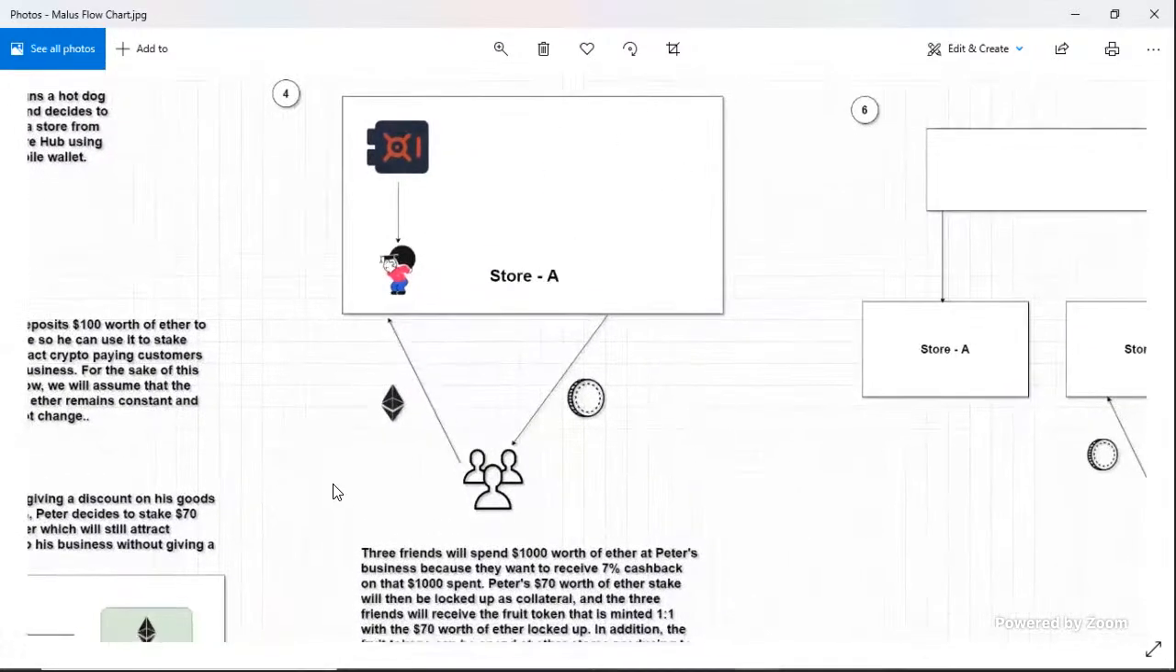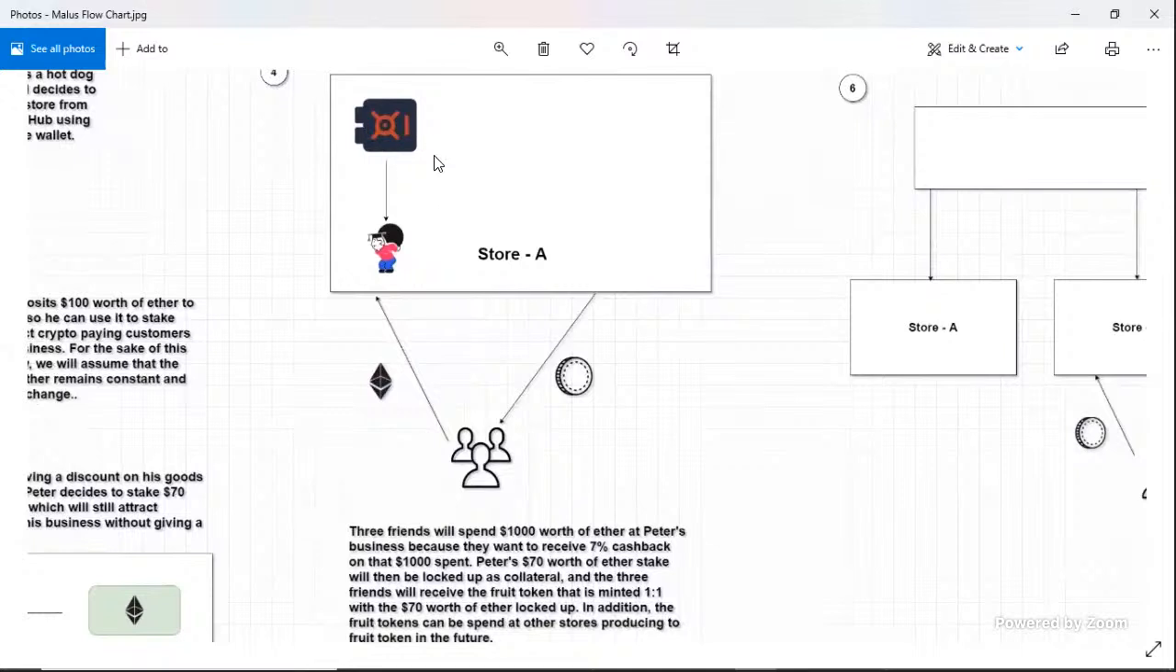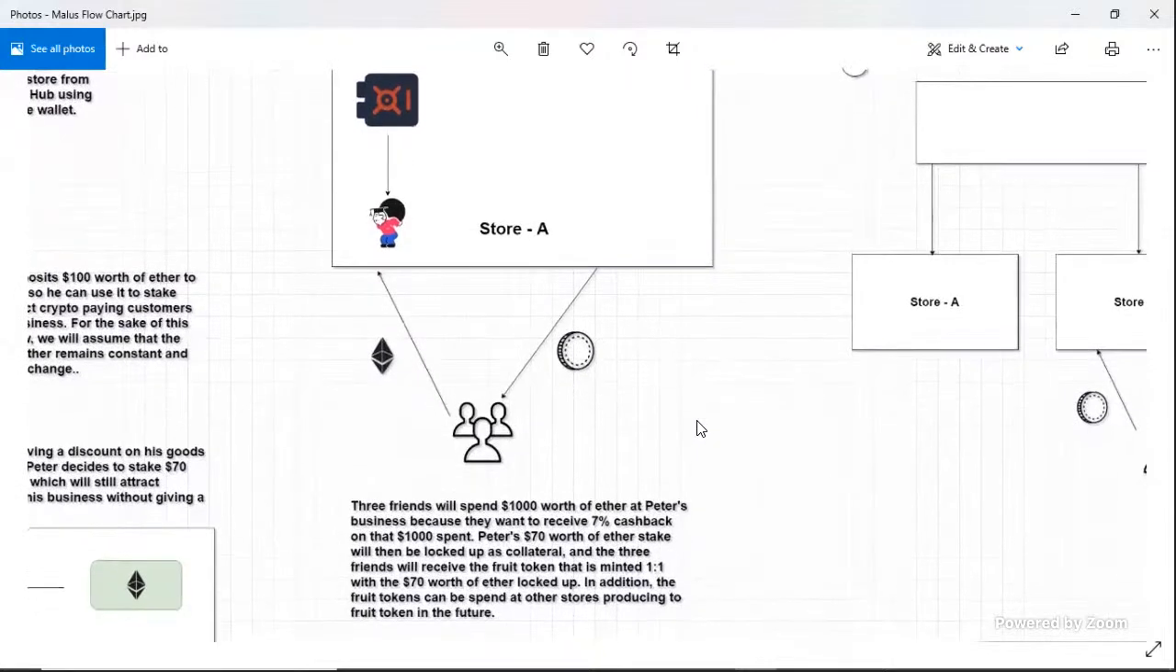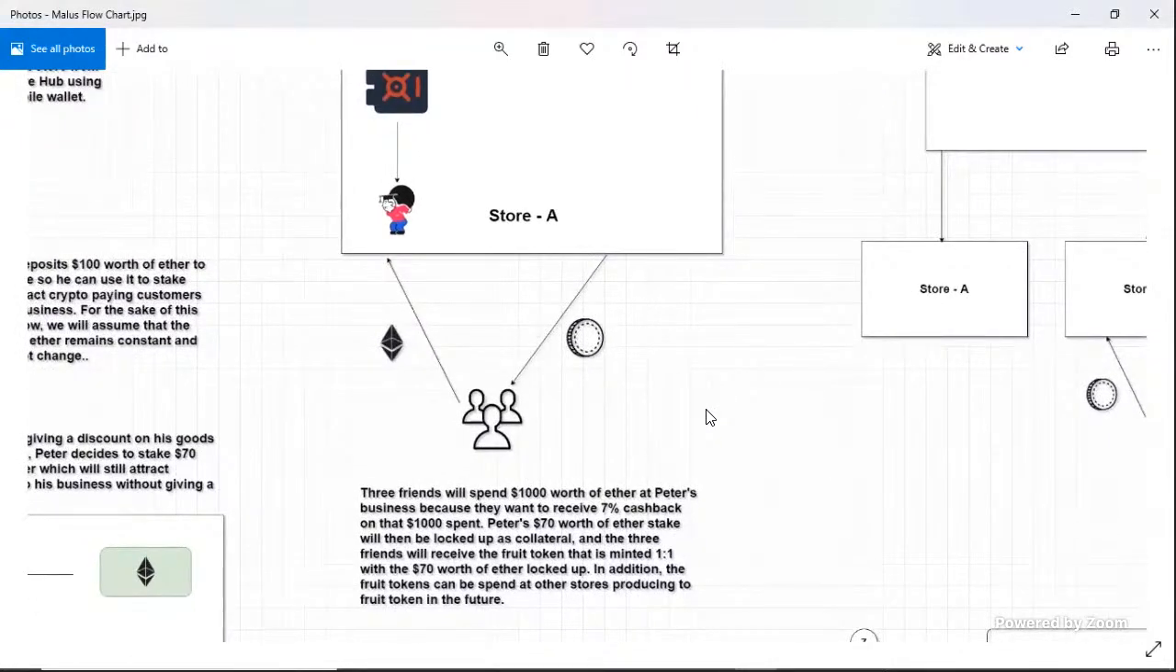So in step four, the amount of the $70 worth of Ethereum that is staked. Imagine that three friends came to Peter's hot dog stand to buy, let's say, $1,000 worth of food, even though that's a lot of food. The reason why they want to go to Peter's hot dog stand now is because they want to get 7% cash back on that $1,000 that they're going to spend in terms of Ethereum.